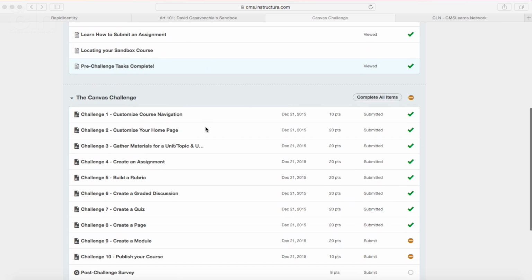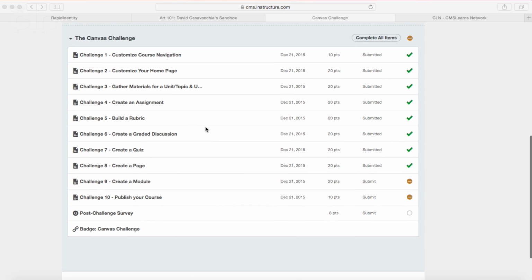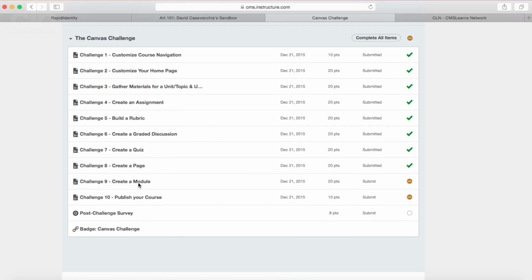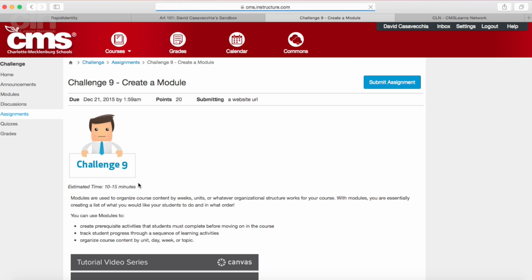So for challenge 9 of the Canvas challenge, we are being charged with developing a module. Modules are a way to organize content in a variety of different fashions. You can do it by weeks, you can do it by units, whatever structure you see fit, but it does it in a linear fashion. It puts all of your content in a list.